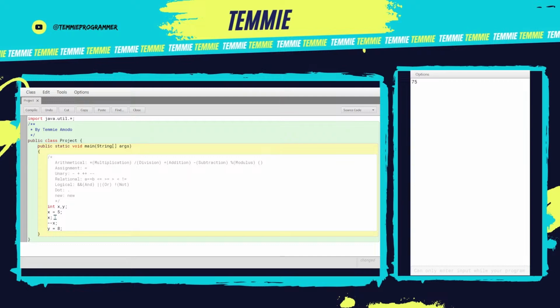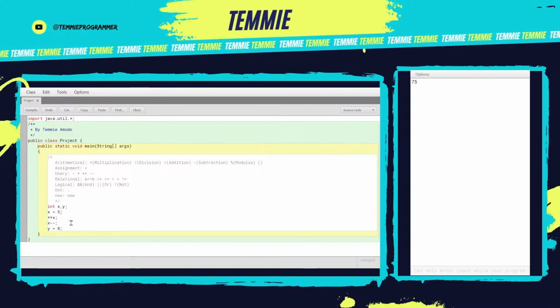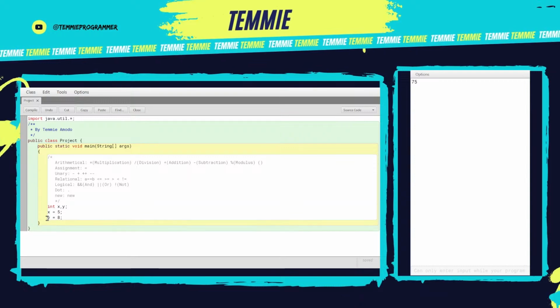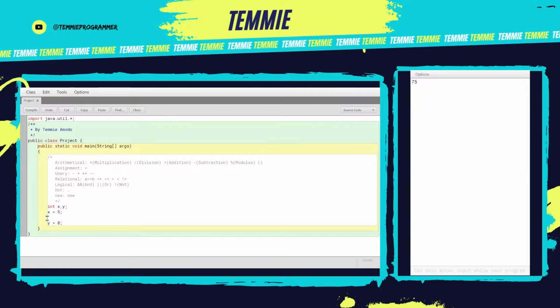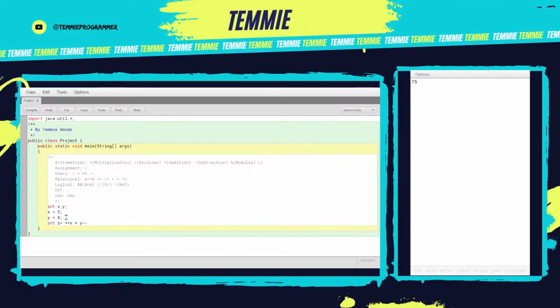Of course, instead of writing it like this, I could also write it like this, plus plus x, or x minus minus. They work just the same, but they will make different sense when you use it in arithmetical statements or equations. So if I do int z is equal to plus plus x multiplied by y minus minus plus y.